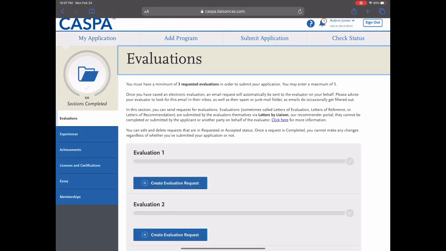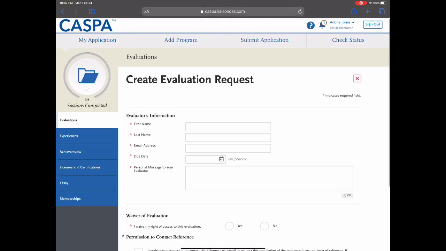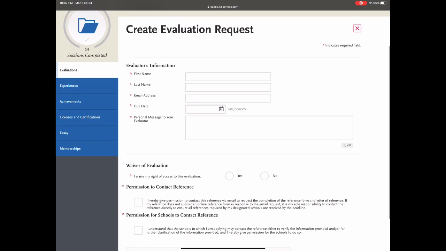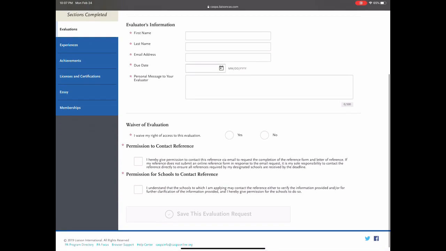So the evaluations tab looks like this. You create a request, and it's all the personal information. Then you don't have to, but it's really recommended to waive your right to access this evaluation, which means that you waive your right to read what the letter writer wrote. Usually this shows that if you don't see it, then most likely the writer will give an accurate letter. So it's a good idea to waive your right because it shows credibility in that writer, and that you're not just having someone write fluff that you told them to write.